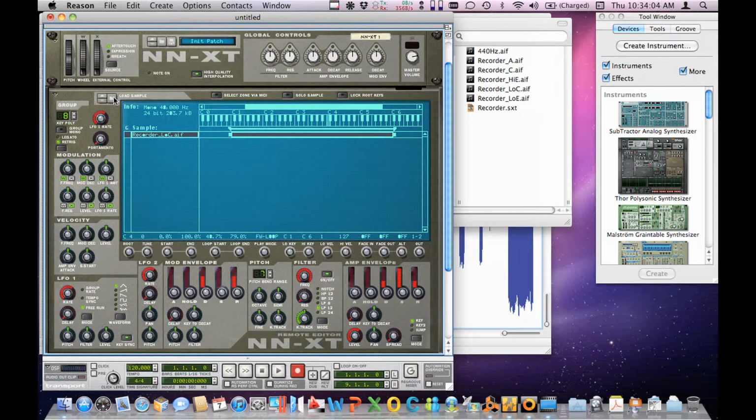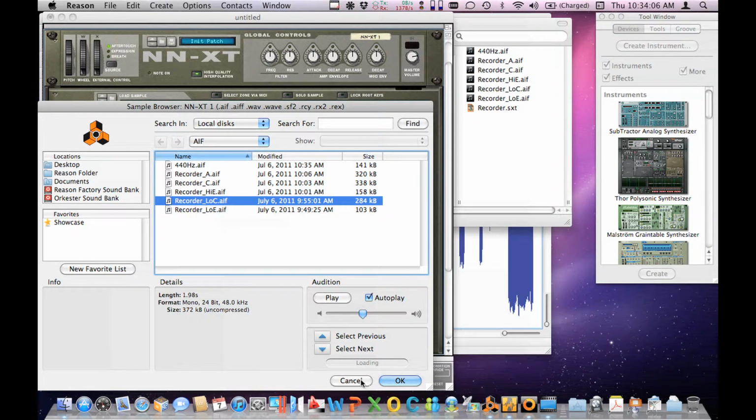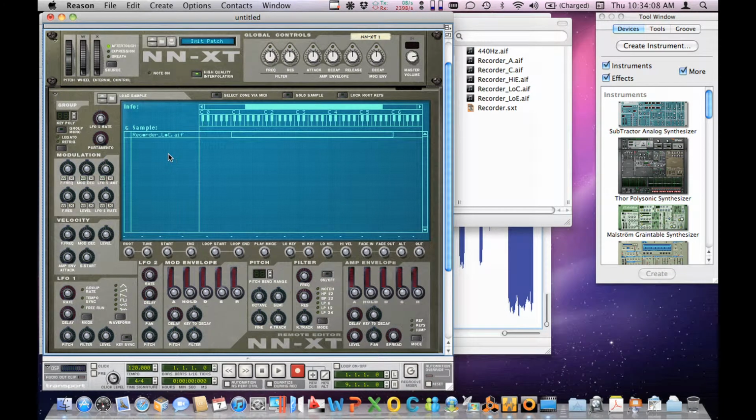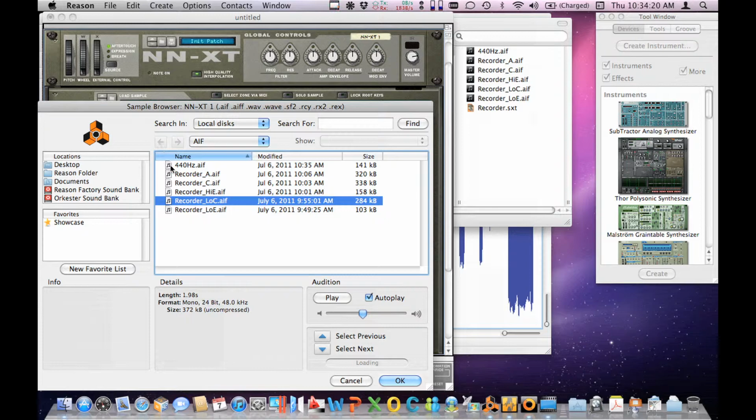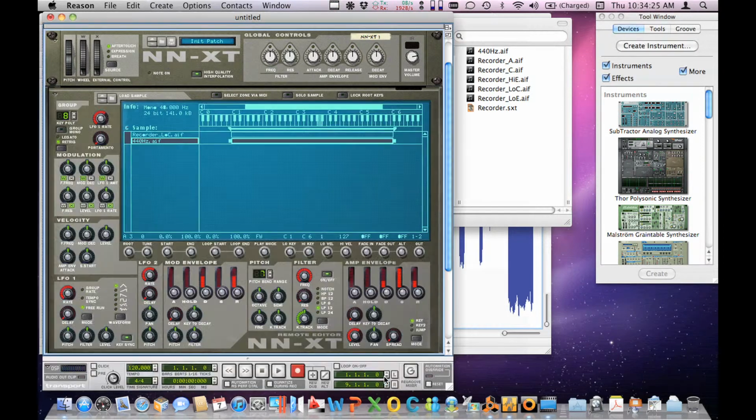To do that, I'm going to load a second sample. And actually, before I do that, let me deselect that zone. It's very important because if you load a new sample with the zone selected, it just puts a new sample in that zone. And that's not what I want. I want to retain this zone with this recorder sample in it. So I'll deselect that, load a second sample, and I've made a sample of a 440 hertz tone.